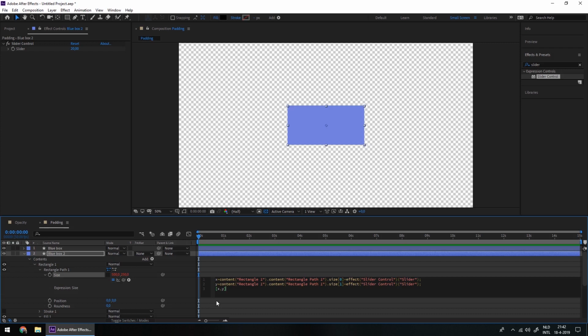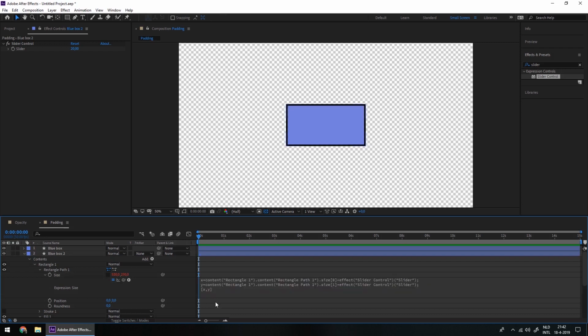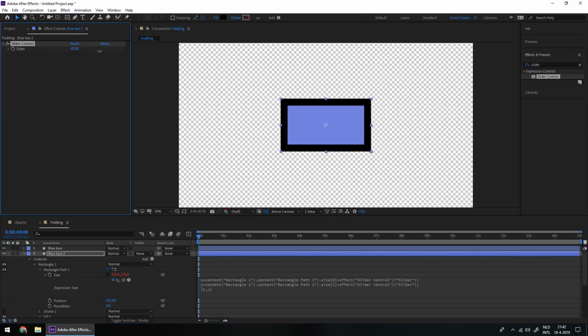And when I click away, here you go. We got a padding around the box. And when we increase the value of the slider, it actually increases the padding around the box. So that's two ways to use sliders. Of course, there's a bunch of other ways. This could be padding, and now you can see here effect padding slider is updated.